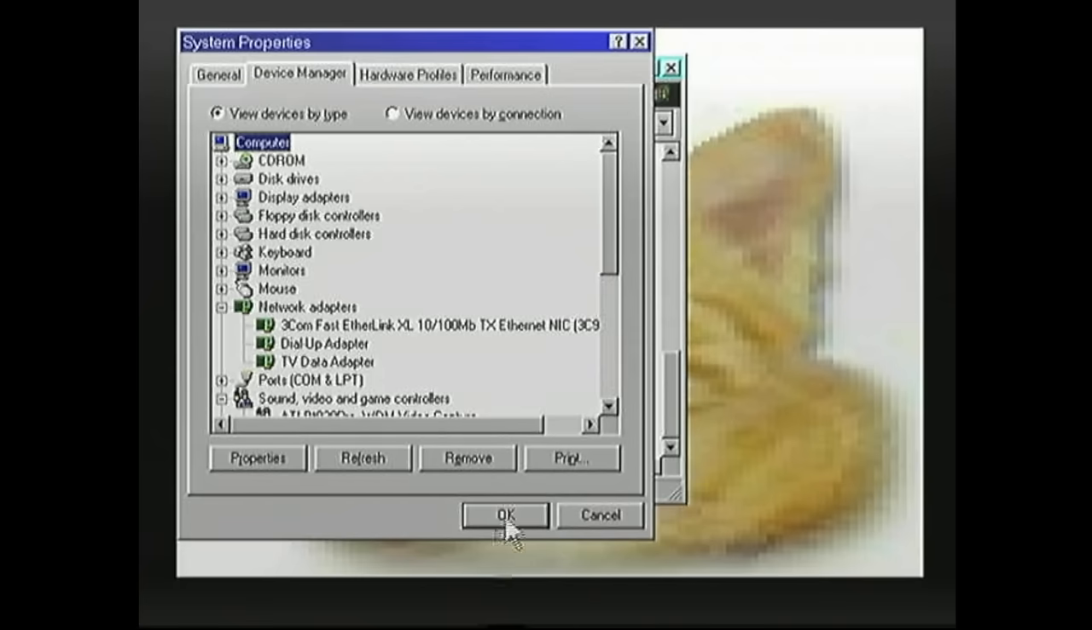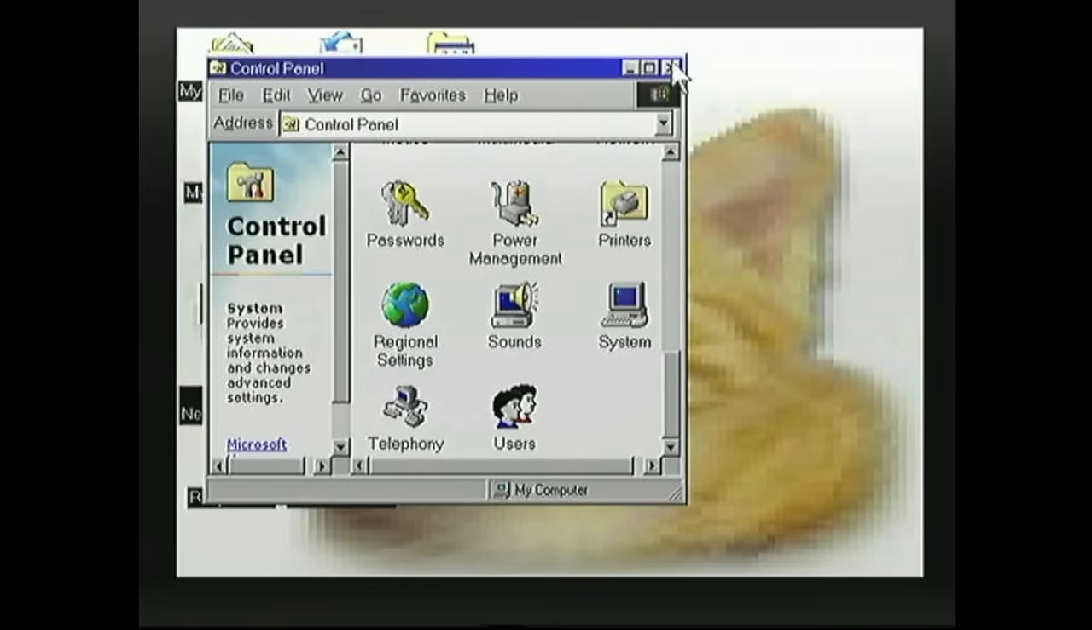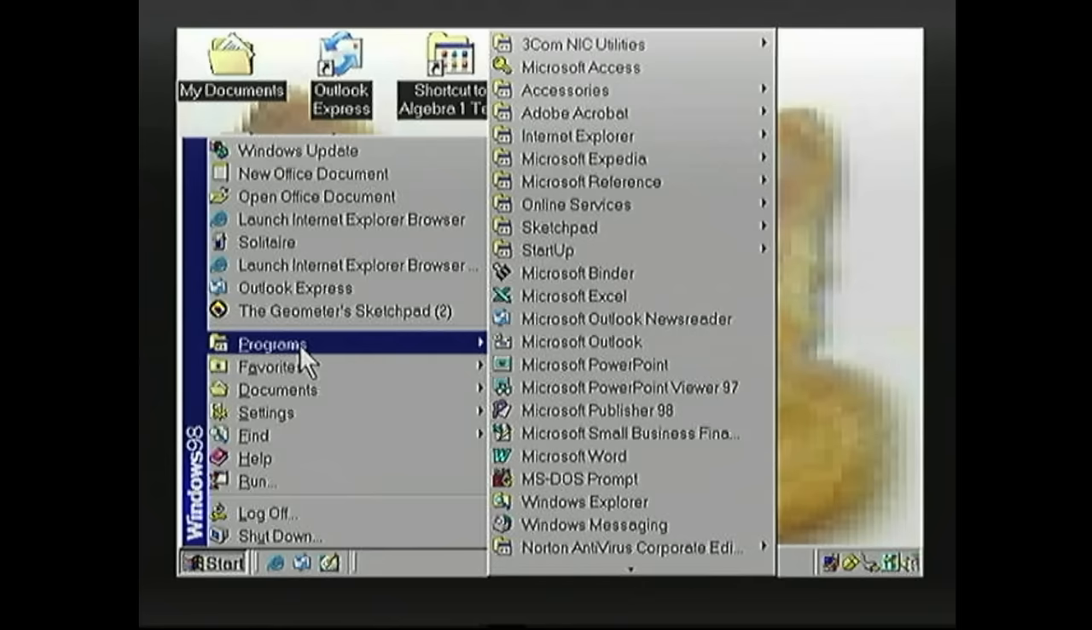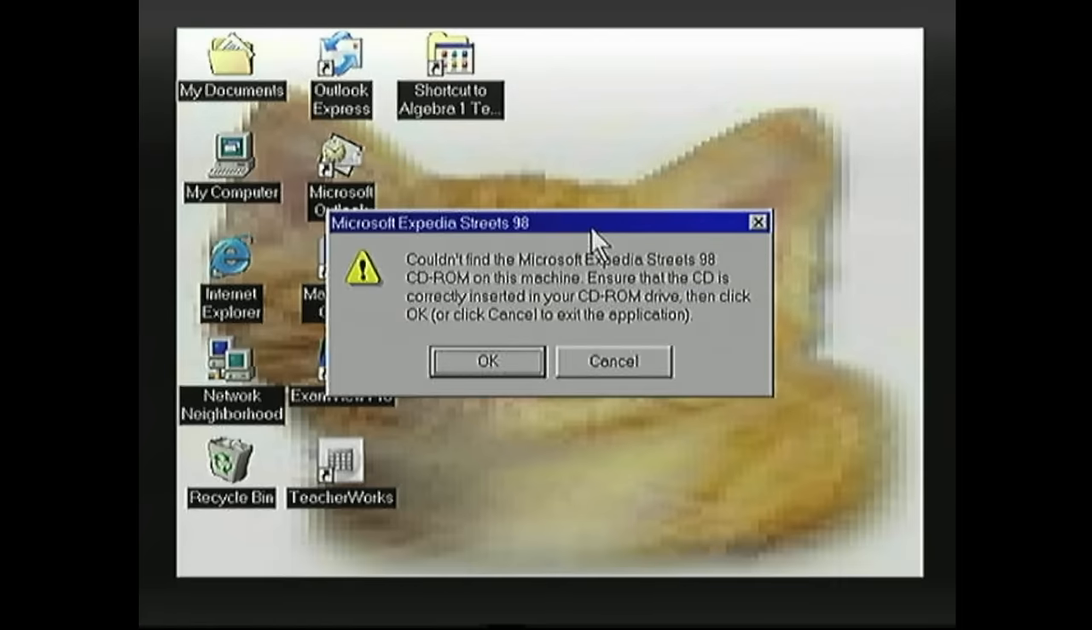So let's get out of this and take a quick look at what other programs were installed on this machine. So it's got the full Microsoft suite, including Publisher, Word, PowerPoint, which makes sense. I'm sure for PowerPoint presentations, this would have been a very powerful system. We've got Expedia, ooh, Streets 98. I wonder if that requires the actual DVD-ROM or CD-ROM. Ah, apparently we need the CD for that one.